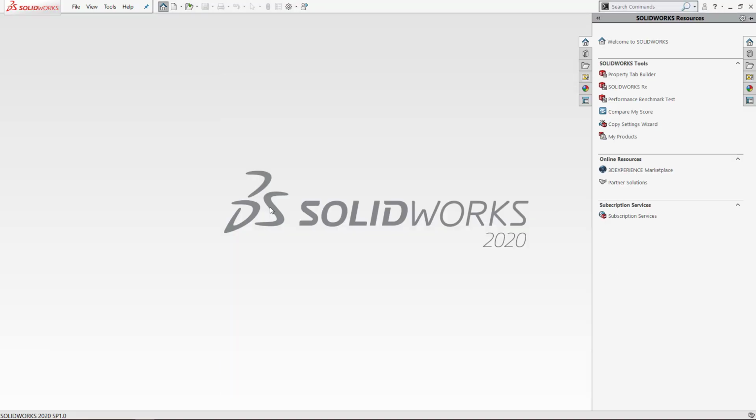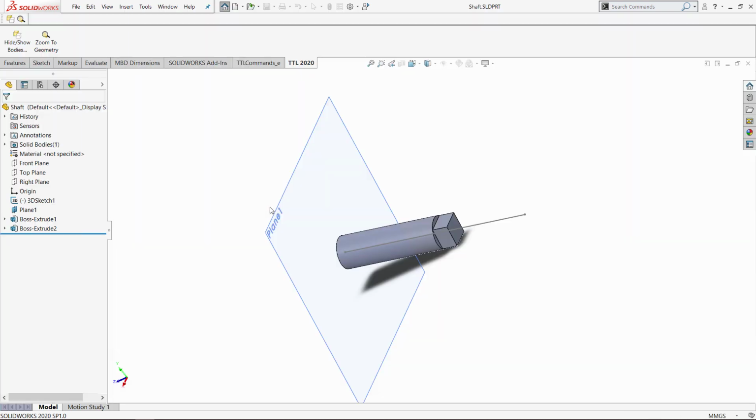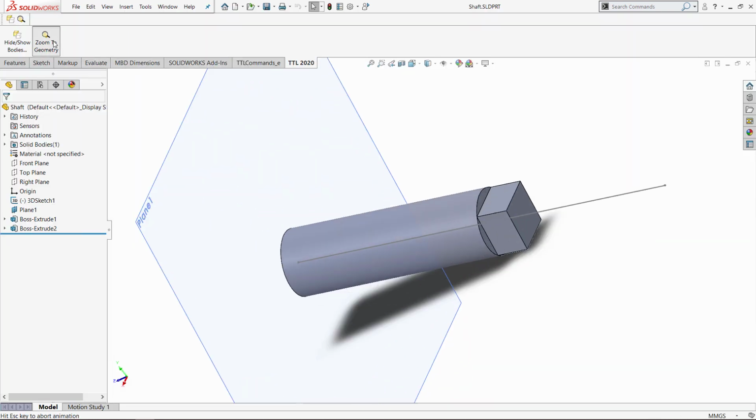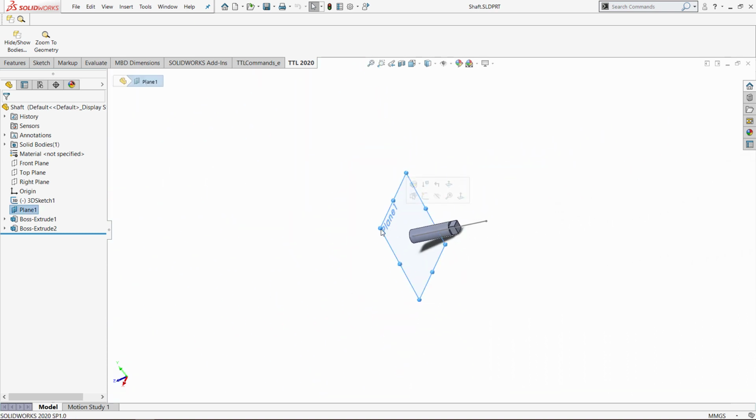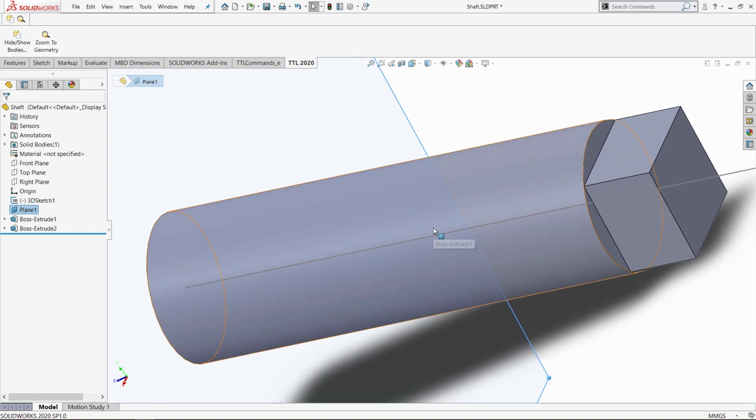When we open part document, we can see that there is a new command added into our toolbar and command tab box. I can click to it and it just zooms to my geometry. So let me resize the plane and call it again. So you can see it is working as expected.